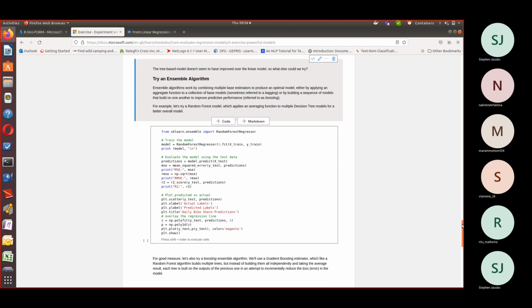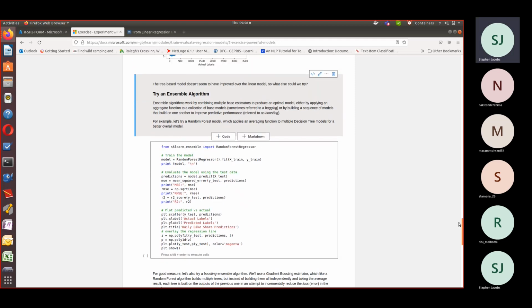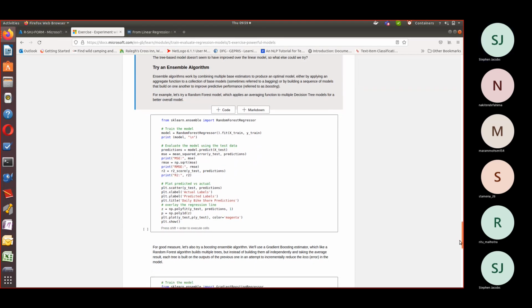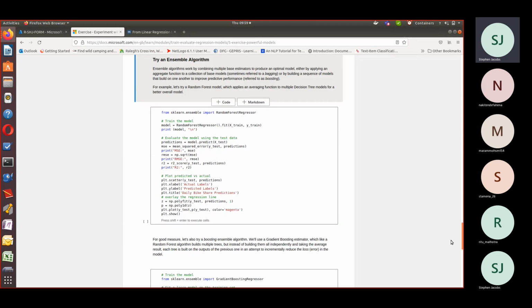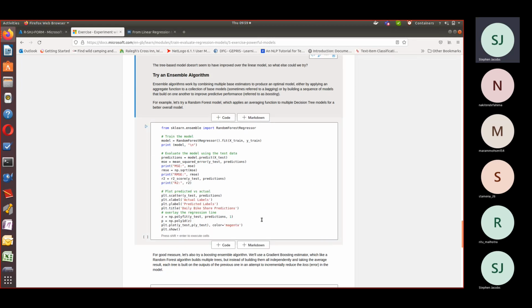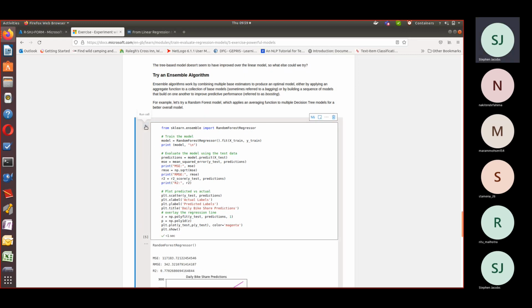The boss of our entire department, Professor Gaber, who's in Egypt at the moment, is a big fan. If you read any papers, let's try it. Let's try our random forest regressor. See what we get.